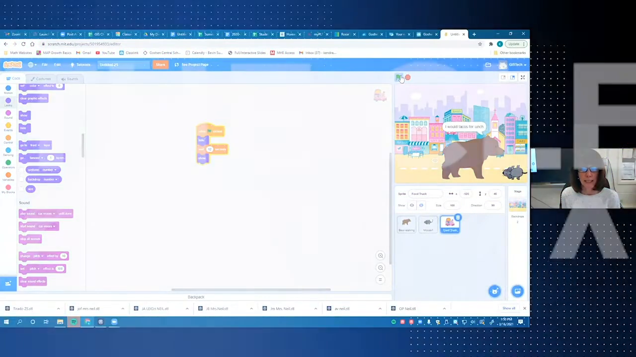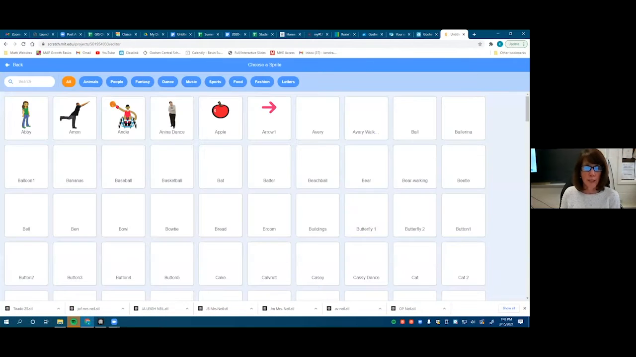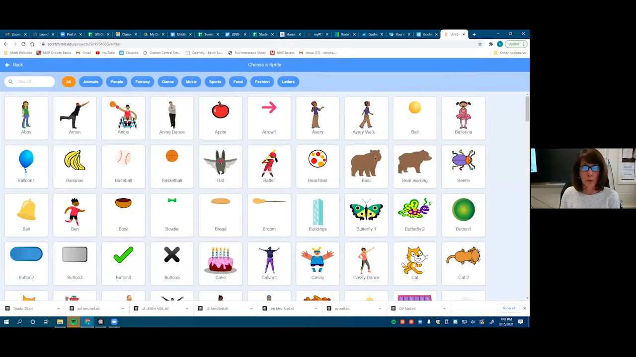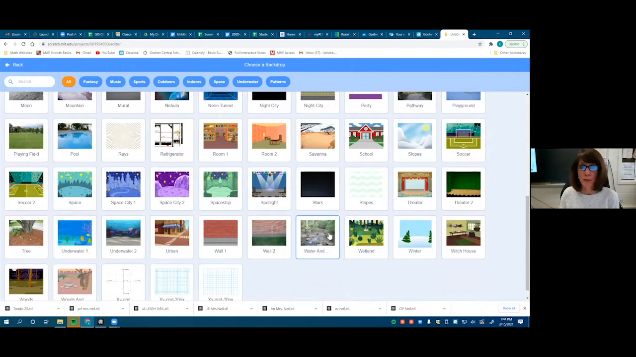So today we're going to use Scratch, and Scratch is block coding. And basically with block coding, you could code games, you could code stories. And this is something you can do in your own time or you can do in class.